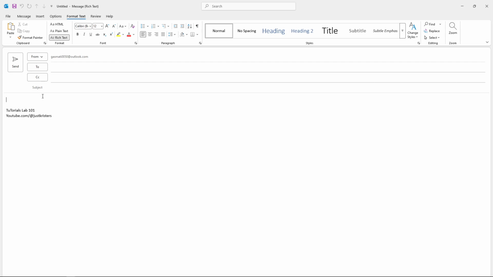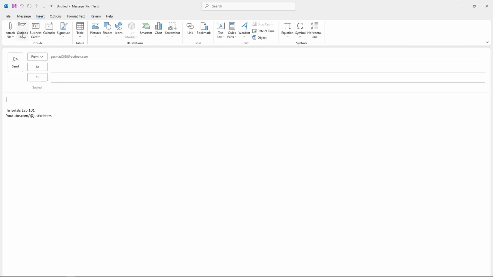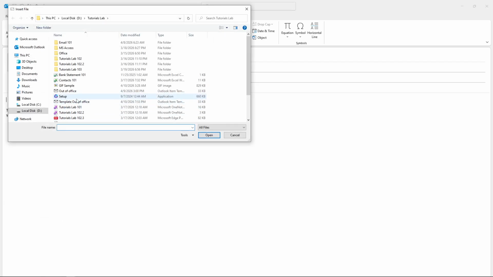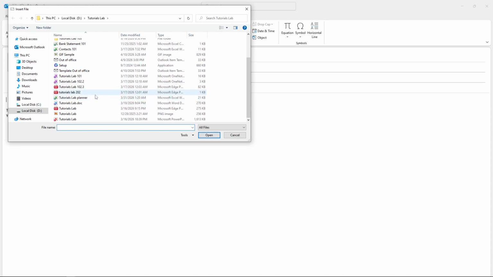With the format now changed, you're ready to add your document or object. Click on the Insert tab at the top of the screen, then click on Attach File. You can use and attach any file here as long as it stays within the allowed size limit for your email. Browse through your files, click on the one you want to select and attach it.